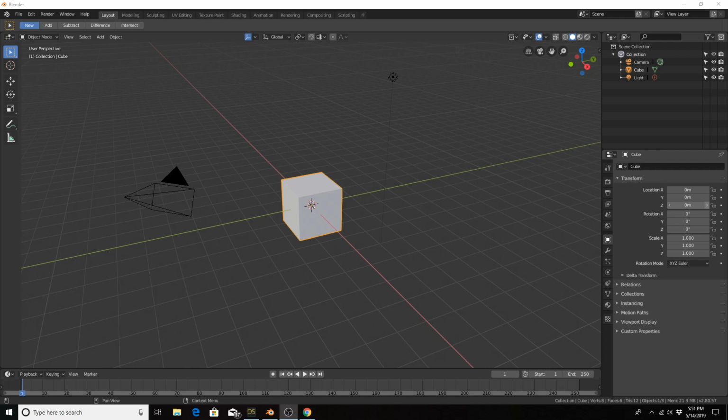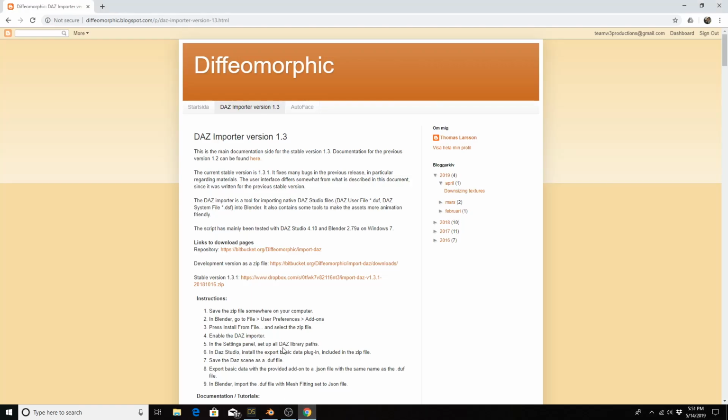I wanted to make a quick video to show part of the setup for the diffeomorphic Daz importer version 1.31. And I'm going to just bring up the website real quick, diffeomorphic.blogspot.com, which is where you can download the latest version.